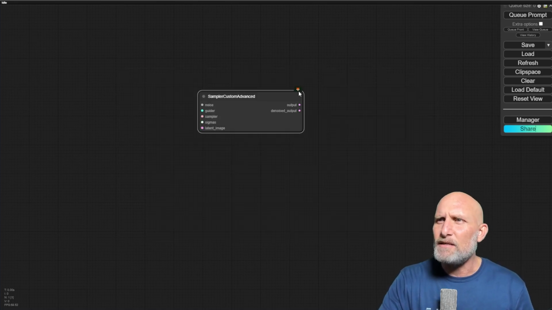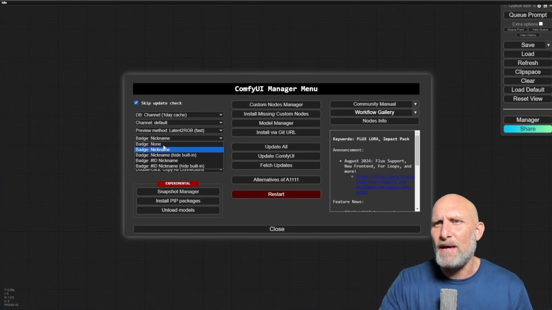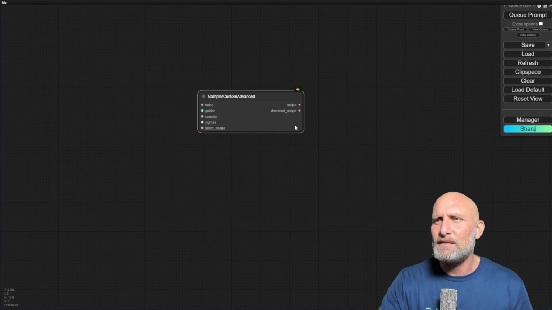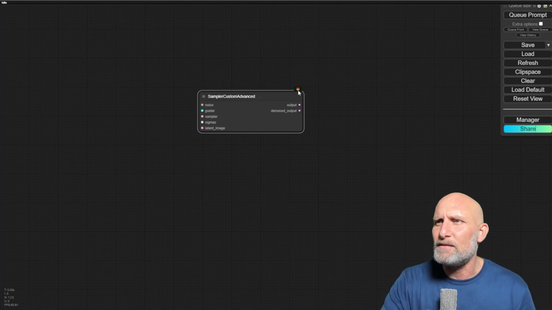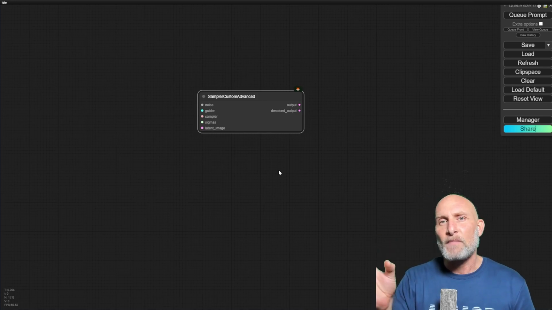If you're noticing this badge here and you're wondering what it is, if you go to the manager, you'll see here that you have a badge and you can do a nickname or IDs and things like that. It basically tells you to which custom node or which interface this node relates to, and the fox icon basically means that this node is part of ComfyUI itself.